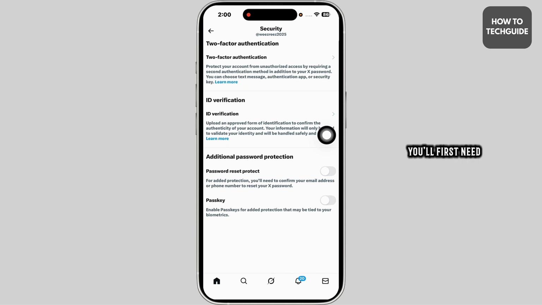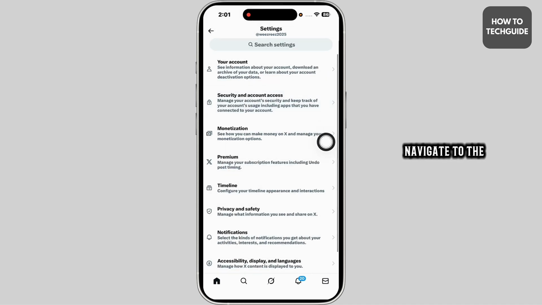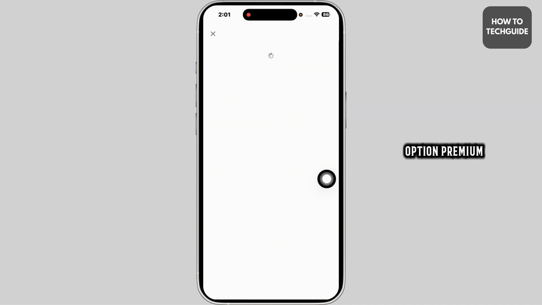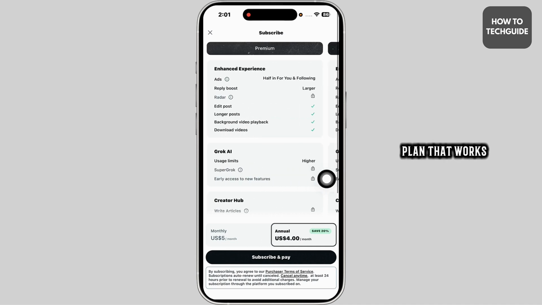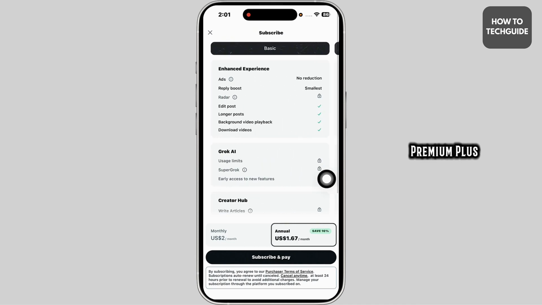To verify your account, you'll first need to subscribe to X Premium. For that, head back. Navigate to the main page of settings. Click on the option Premium. Now choose a plan that works for you. Basic, Premium or Premium Plus.